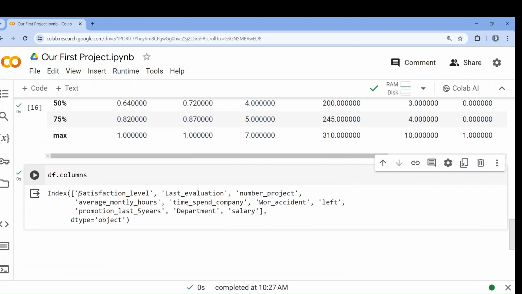df.columns will show you the column names. See, satisfaction level, last evaluation, number of project, average monthly hours. Now here it is starting with a capital letter, but it should start with a small letter. Here there is a spelling mistake. There is also a spelling mistake. So we will just make all these things correct.